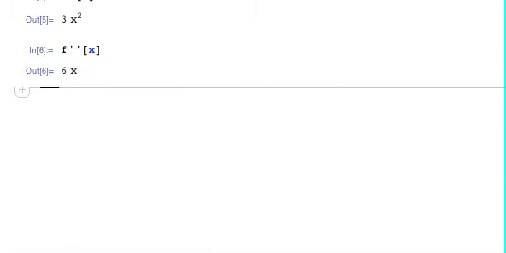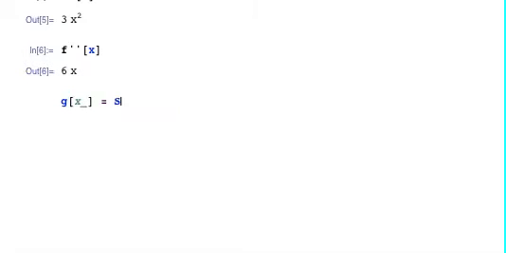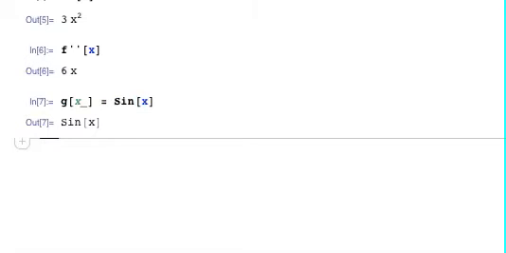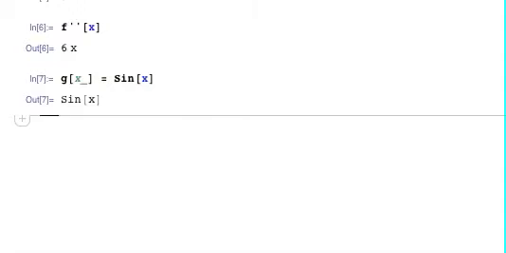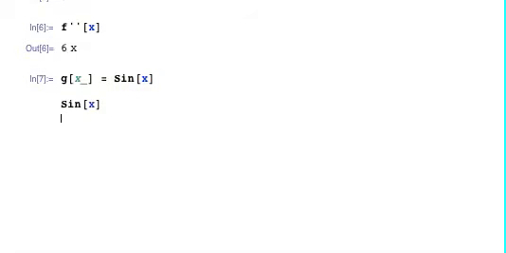And let's say we maybe wanted to plot a function. I'm going to do a g function of x, and we'll just set this equal to sine of x. And see, the sine of x has brackets instead of parentheses. You would think it would be parentheses, but Mathematica doesn't understand that notation.